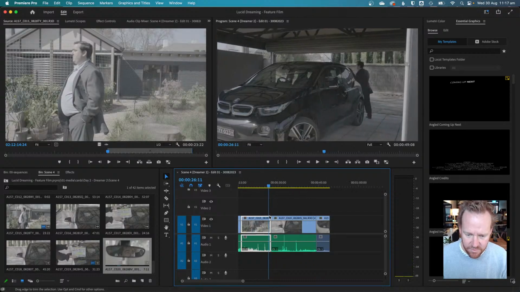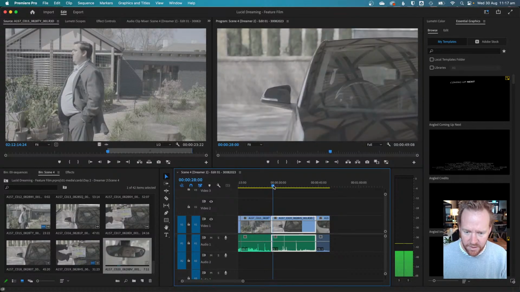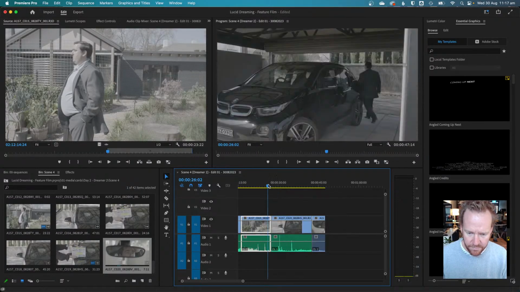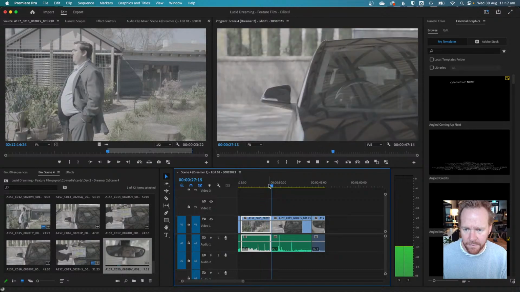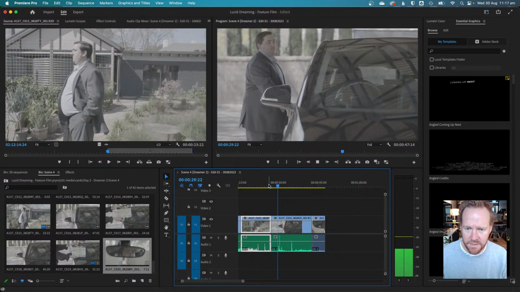I'm just going to fix up this one little bit just here, because it takes way too long to get around the car. So, yeah, that's much nicer there now.